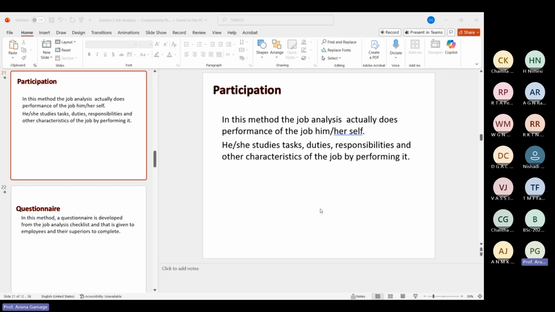Can you use the participation method for all types of jobs? No. For some jobs, it is not possible. For some jobs, it is illegal. For some jobs, it is dangerous. For some jobs, it is unethical.